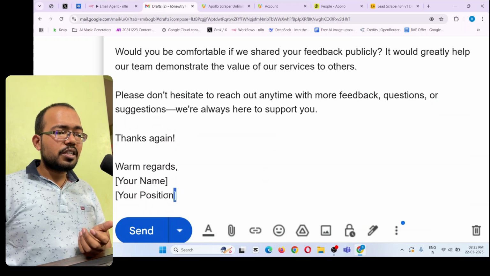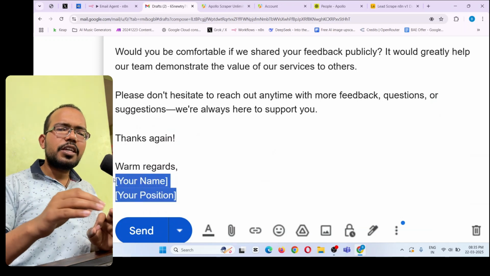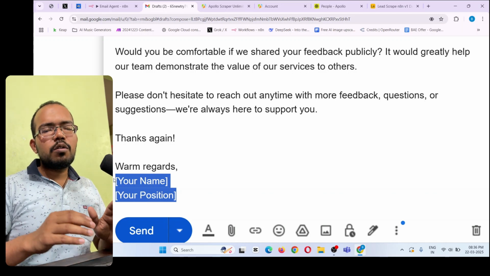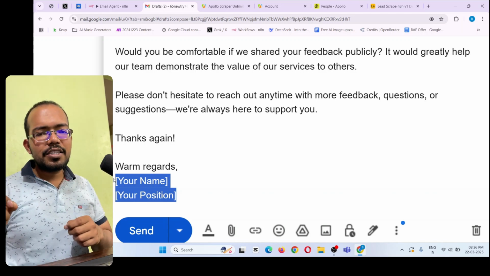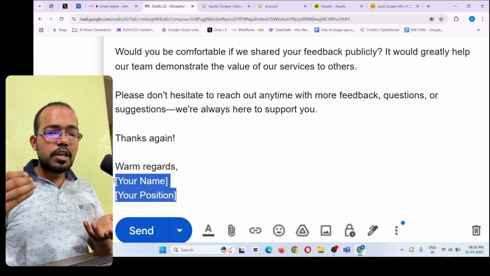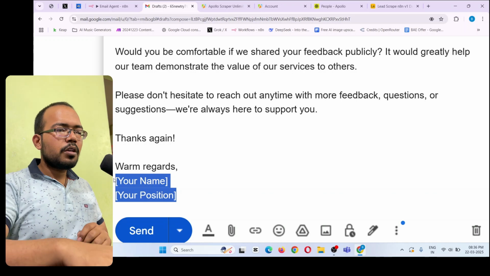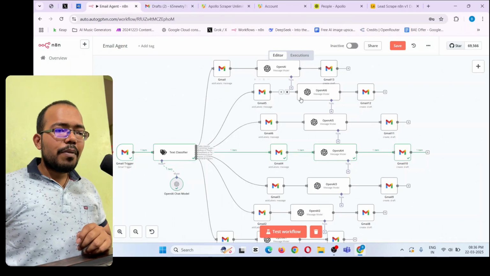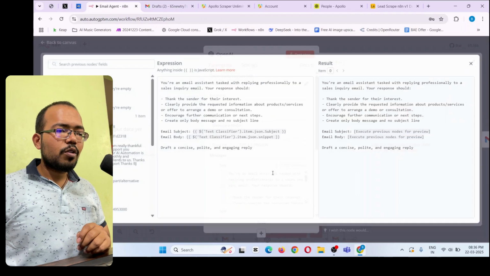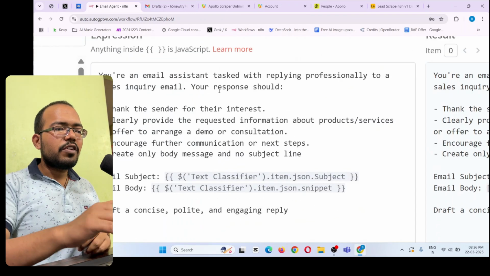Here it is saying your name, your position. Because I created a draft, I edited it. But you have to make sure you tell the AI who should give this answer, who is going to reply, and then the AI will put the name and position there. All right. Now, if I go back, I have different categories and different prompts for them. For this category, I have a different prompt.